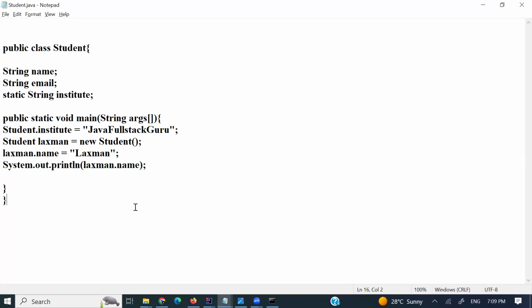That is the reason: when we declare a variable as static or non-static, if we want to store a different value based on the object, then we use an instance variable. If we want to store the same value for all objects, then we use a static variable. That's it. You can store those things.